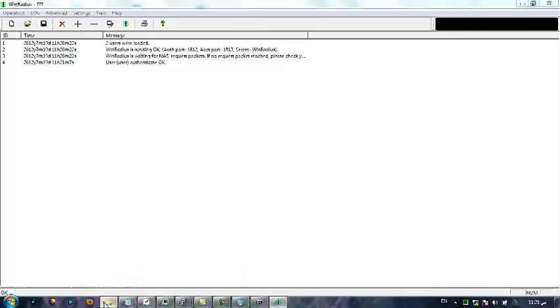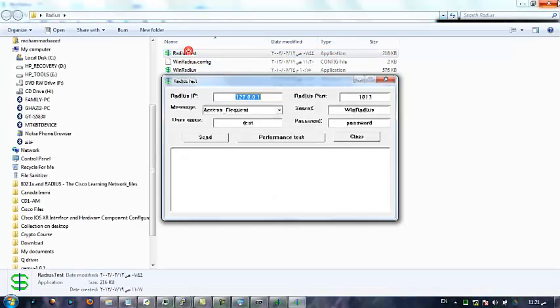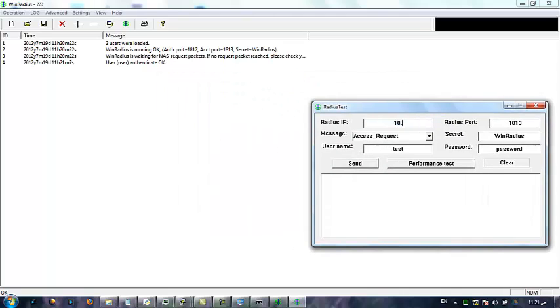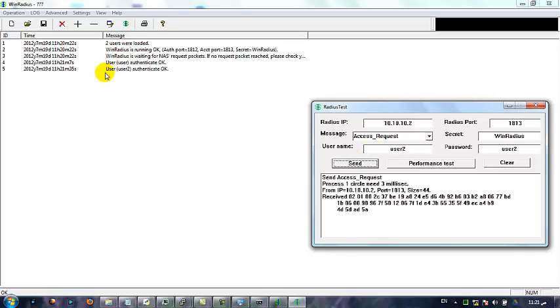I did enter by mistake, no problem. So it is 10.10.10.2 and the username is user2, password user2 also. So send, and we have, yes, user2 authenticated. So that's good. So now we make a RADIUS test for our user and password.